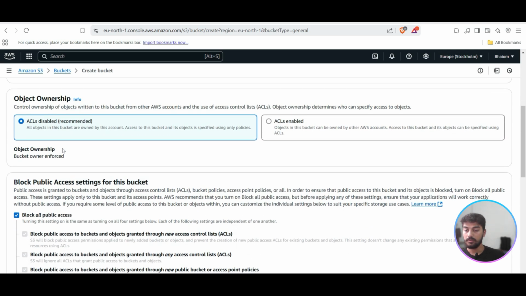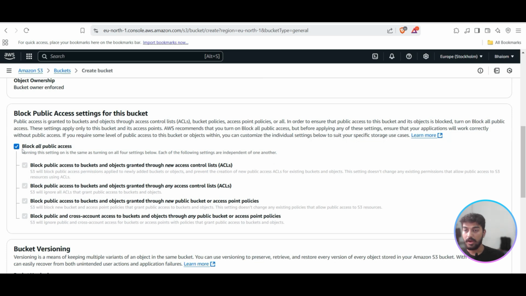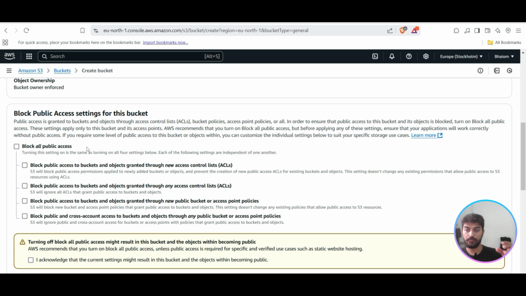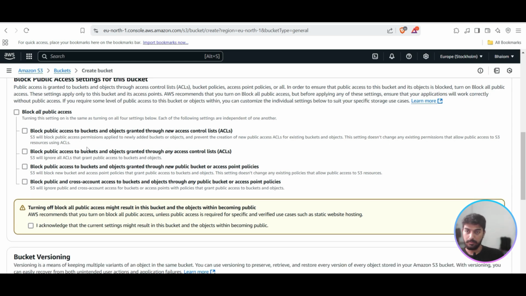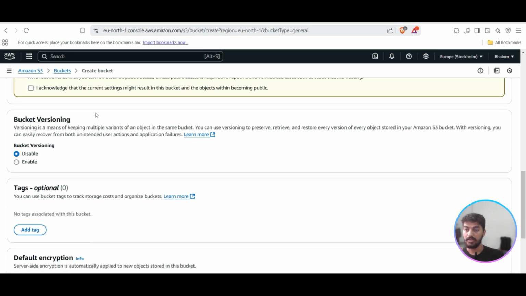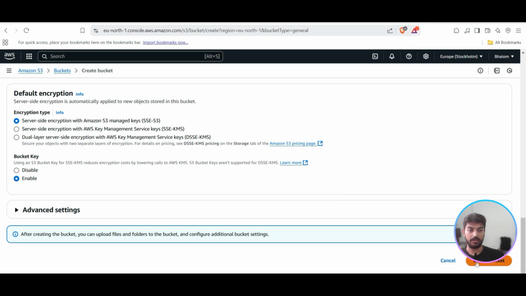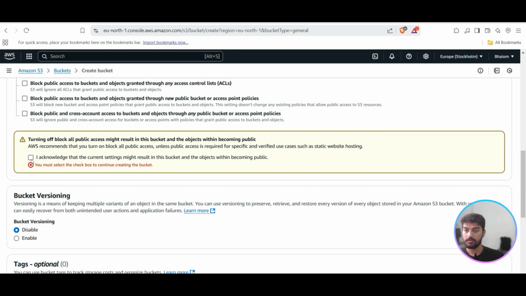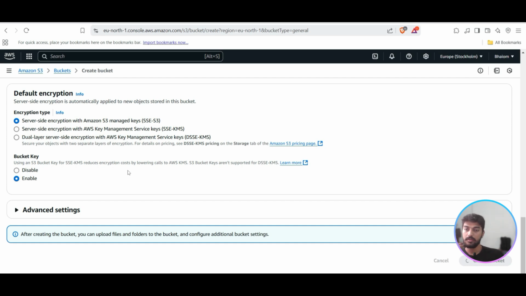Okay, and one thing you have to remember is that you have to uncheck this block all public access, because we are going to send the request from our browser. So anyone can use our bucket, as this is a deployment bucket. Our main index.html file will be present in this bucket. That's why we have to uncheck this block all public access from here, right? And finally create a bucket. Okay, just a minute. Create the bucket. Once the bucket is created, I'll get back to you.